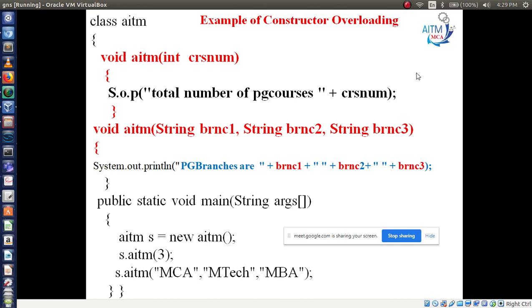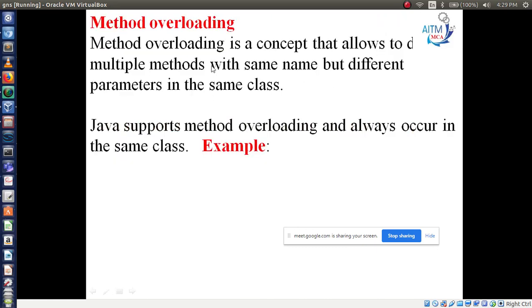Constructor overloading. Now, method overloading is a concept that allows multiple methods with the same name but different parameters. Example like this: void function, and another one, void function. Function is a method. Here, the default function, we are not passing any parameters. But here we are passing one parameter. So, different parameters but the same name, so it is called method overloading.